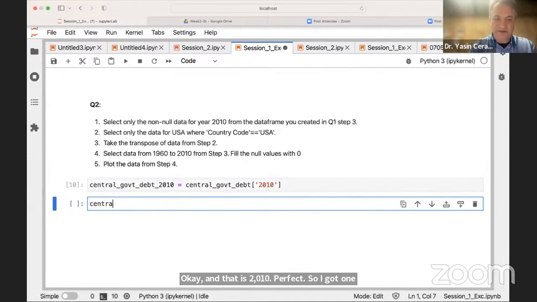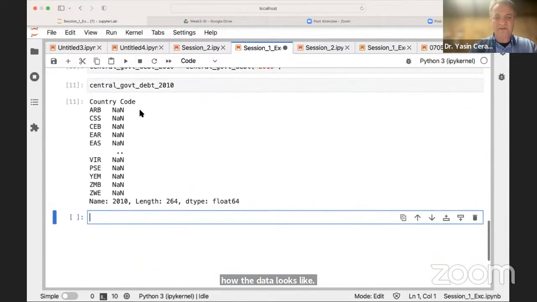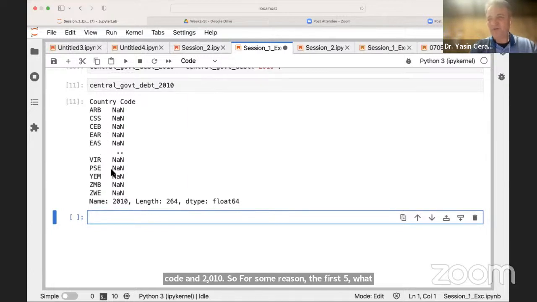So now let's see how the data set looks. Let me run the entire thing. As you see, I have the country code and 2010 column. For some reason, the first 5 values and the last 5 values or observations in this column do not have any numeric value. That means these countries do not have central government debt data for 2010. It doesn't mean that I don't have any data in between. So only for these countries, I don't have any value.